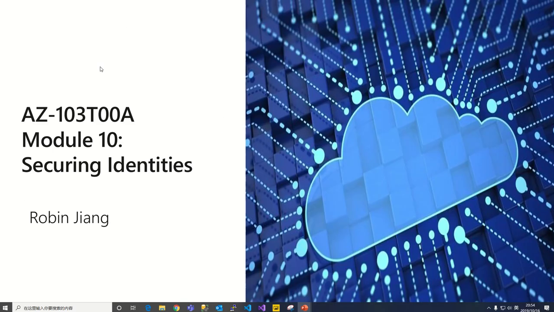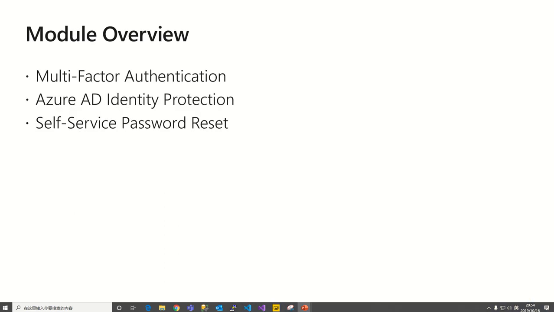Let's start with module 10 now. Secure identities. My name is Robin, and this is my Azure training. We're almost to the end. After module 10, there are only two more modules. But anyway, this one I will break into three sessions, each one with only, I think, 10 to 15 minutes, right?